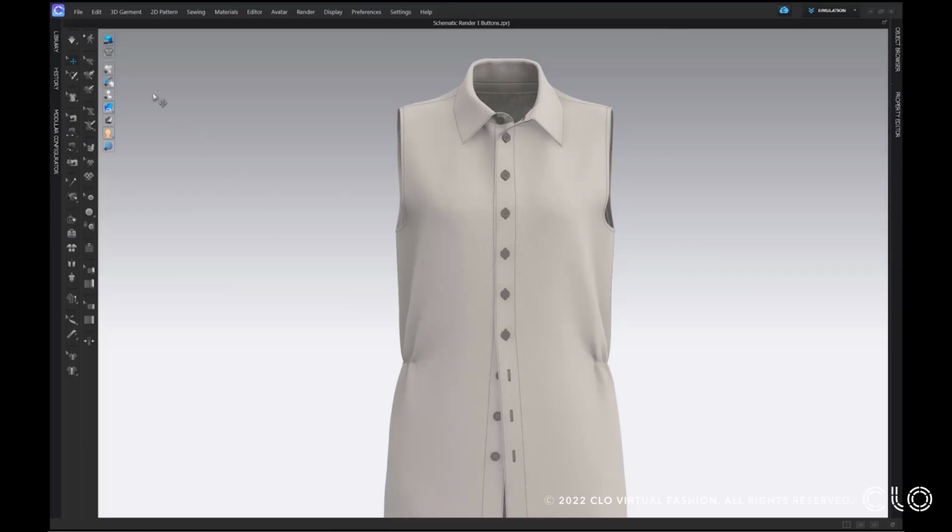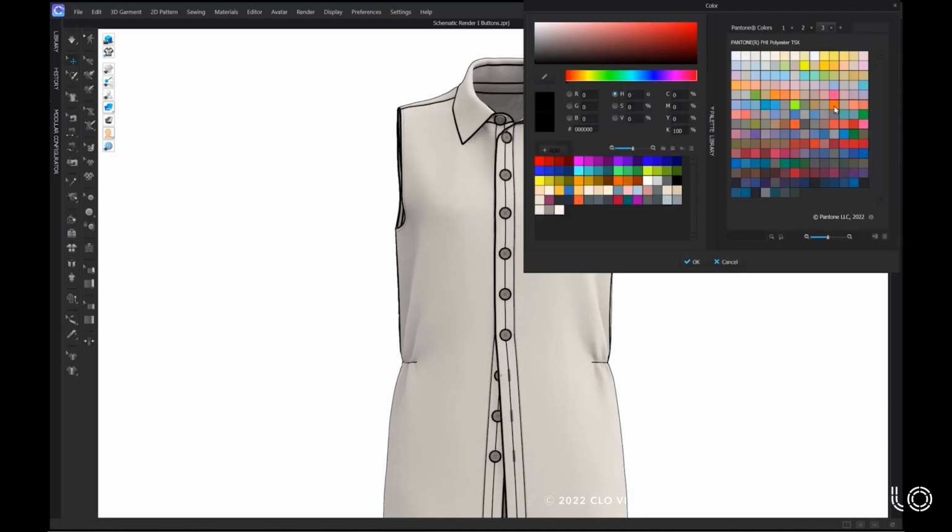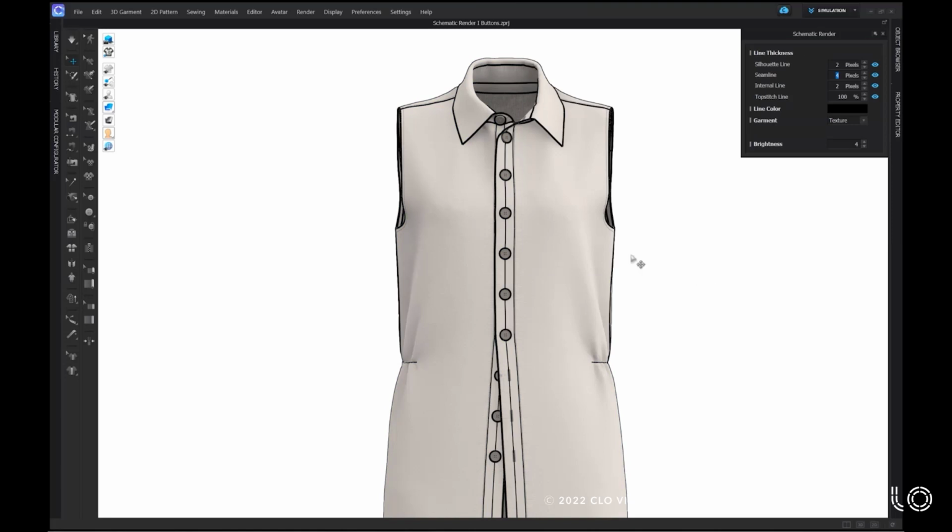In the new version 7.0, the button thread lines will also be marked in the schematic render. You can turn on the schematic render in the 3D window and check the button lines and the button. To change the thickness of the lines, you can always change the value of the seam line, and it is also possible to change the line color. And when you select the color chips, you can also preview the color changing in the 3D window immediately.